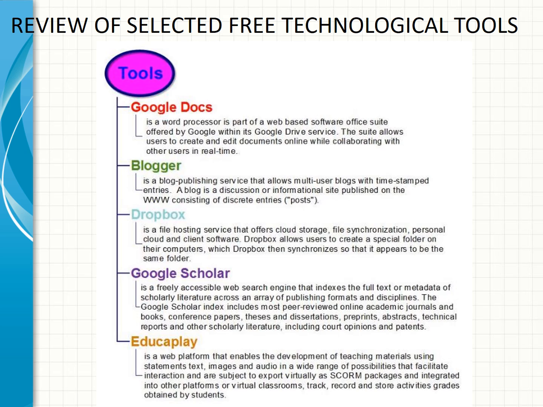The tools used in the study were Google Docs, Blogger, Dropbox, Google Scholar, and Educaplay. Perhaps the last one is the least known. So let me tell you that Educaplay is a web platform that enables the development of teaching material using text, images, and audio. You can create and design learning activities, and you can use them in online and offline mode.